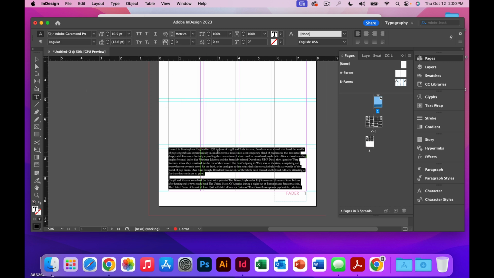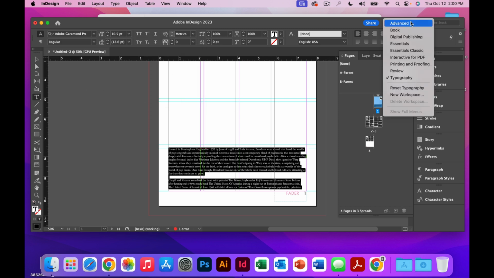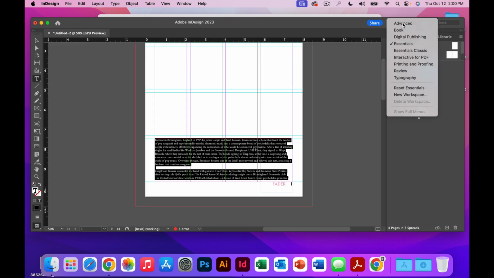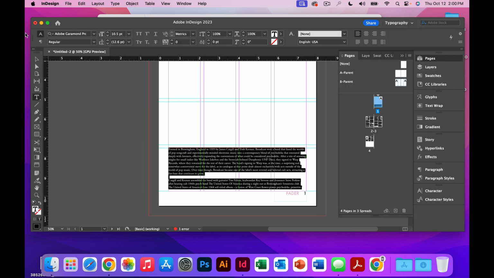Now, I forgot to remind folks that if you aren't on your typography setting up at the top, just make sure that you're not in Essentials and that you are in your typography setting. It will allow us to toggle between our paragraph and our character. And typography is the preferred way to work on InDesign documents, especially when we're laying out text in something like an article or a pamphlet or even a multi-page document. All right, so let's keep going.